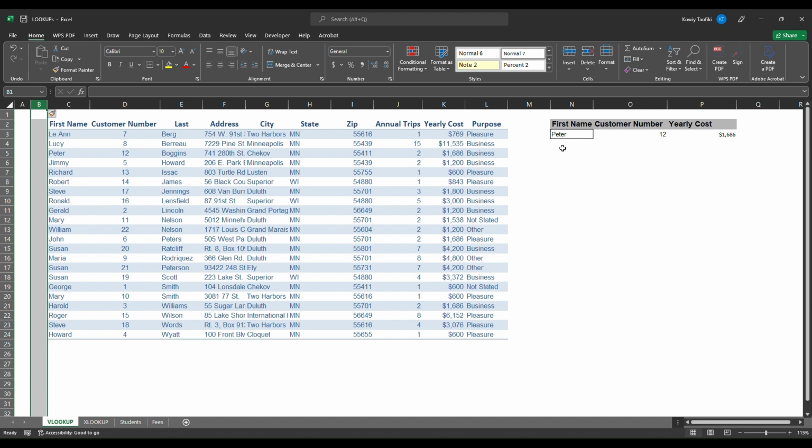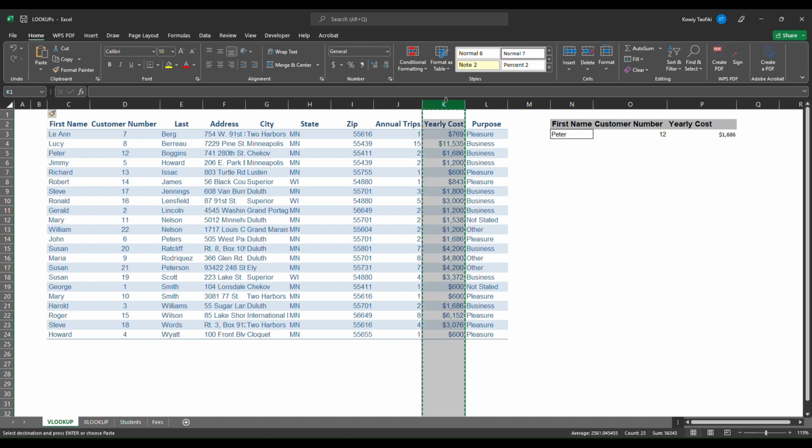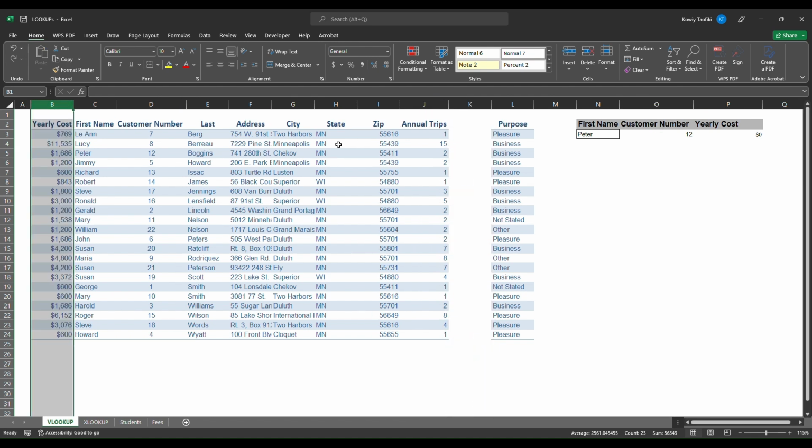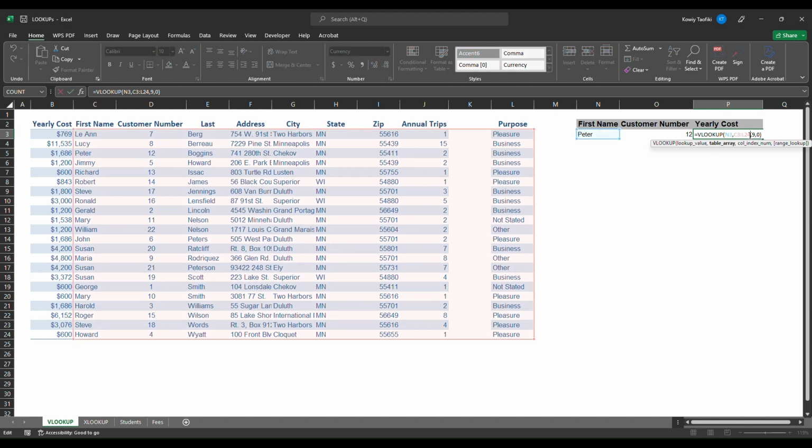What do I mean? Let's pick yellow cost. Let's say it comes first before customer's name. You can see this is showing us $0. That's the limitation of VLOOKUP. It does not look backward, it always looks forward. That's the limitation. Even if I drag this to include the yellow cost, I'm still going to be having not available. So that's the limitation of VLOOKUP. It does not look backward, it only looks forward.